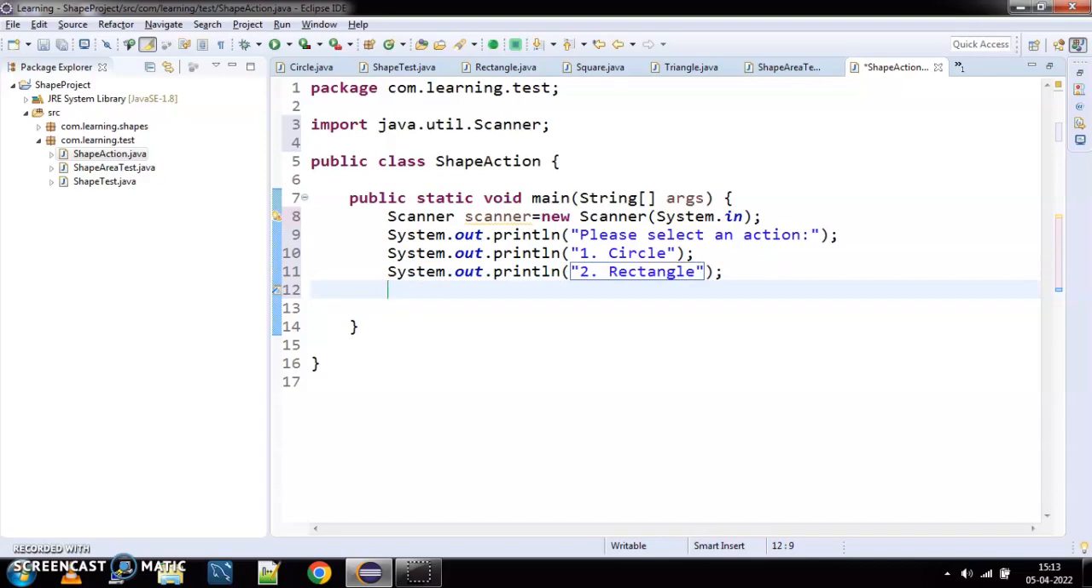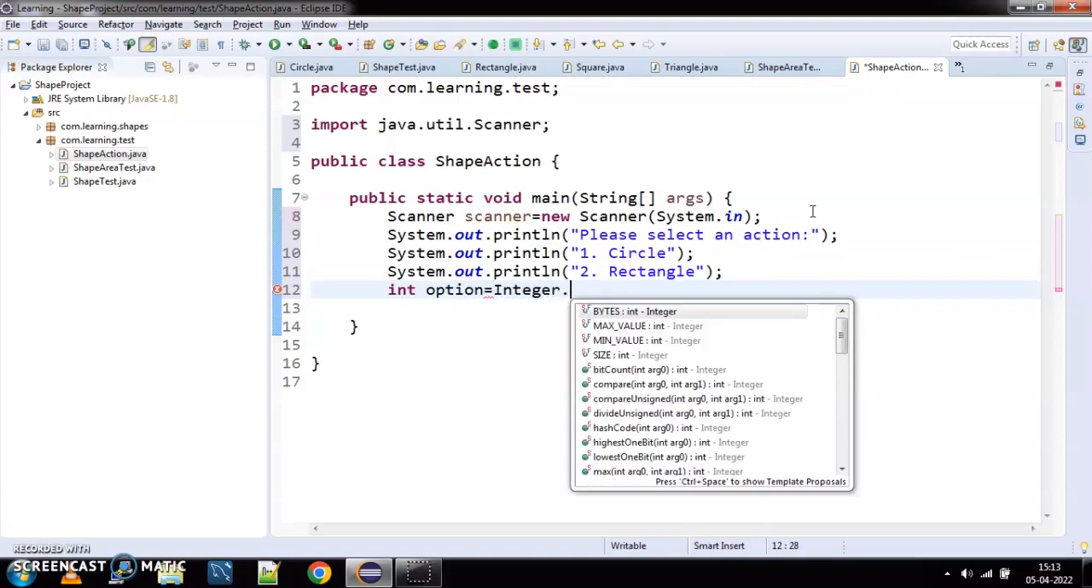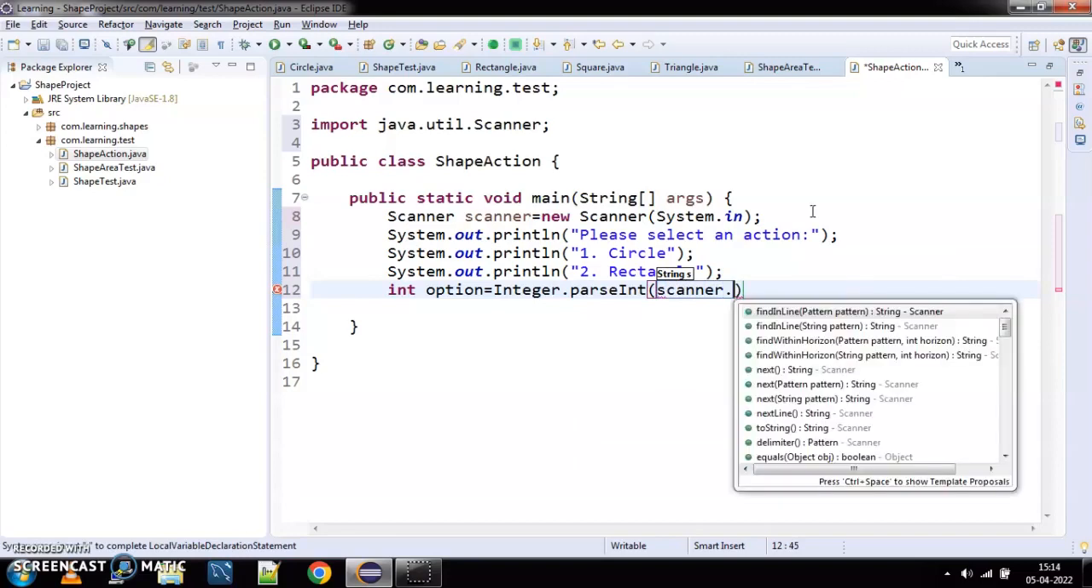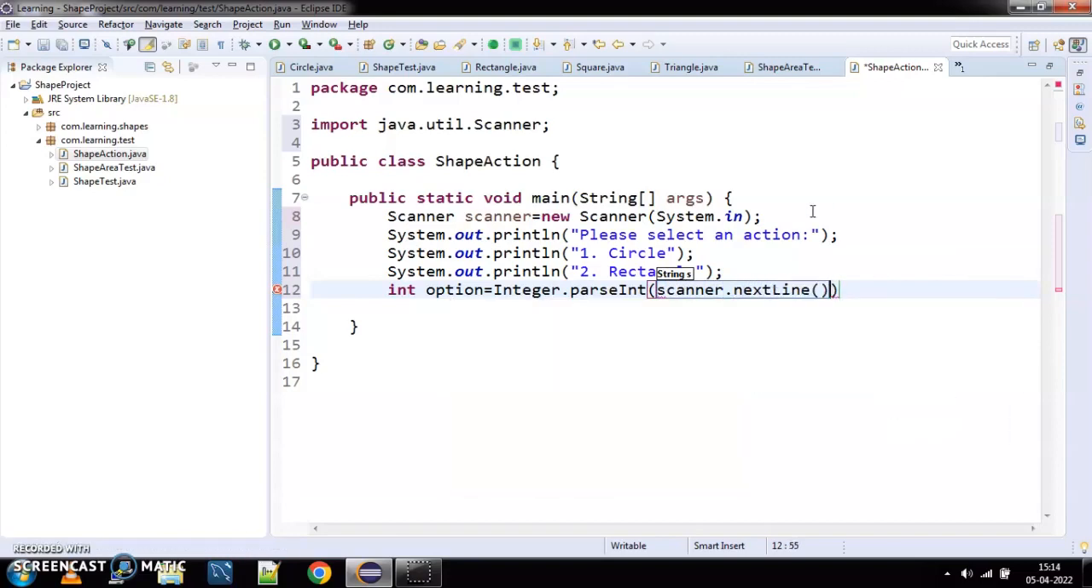Once this is done, what needs to be done next is we'll take the int. So I'll say int option equals Integer.parseInt, and we'll say scanner.nextLine(), and a semicolon. So this will take the input, convert it into an integer, and store it in the option variable.